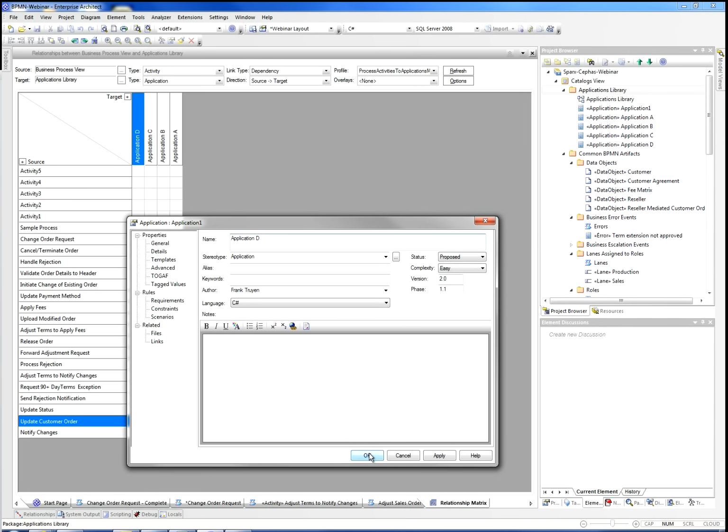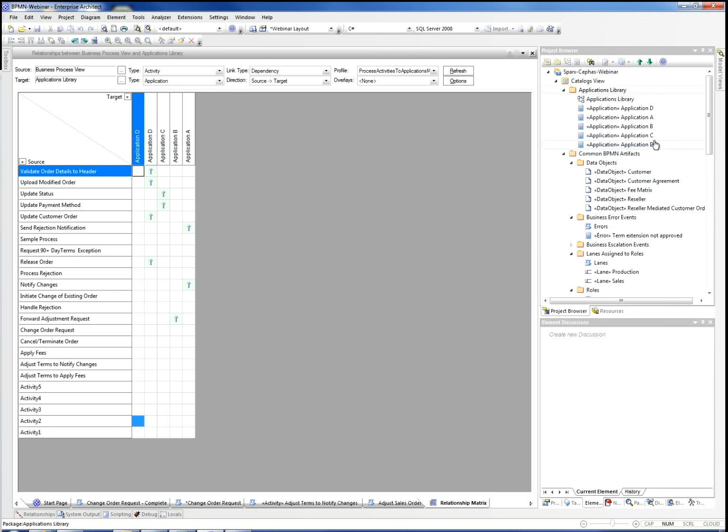Oops, I actually created another application D, sorry about that. But you'll see it immediately being added to the matrix, as well as to the project browser, and we can start using it right away. And we'll add one more relationship there. So this is a very cool addition to what is already one of the best features of Sparx Enterprise Architect to begin with.